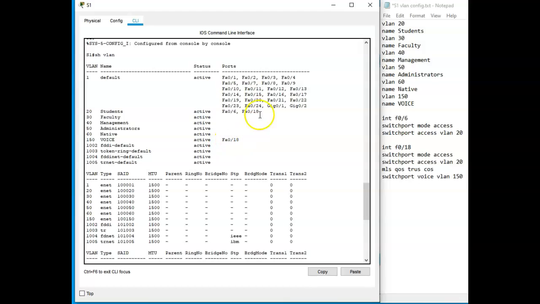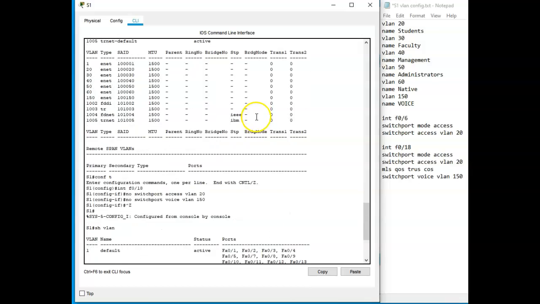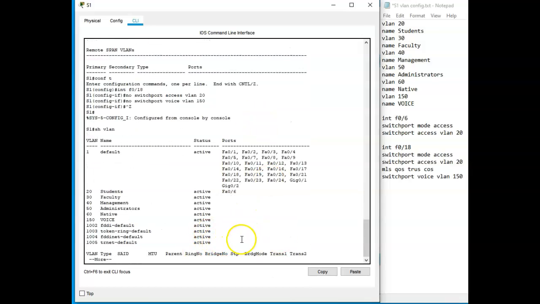So now you can see that everything's back to normal. You can see here we've got port 18. Before we had it in 2 spots, 150 and there, but now it's back to normal. So that is everything.